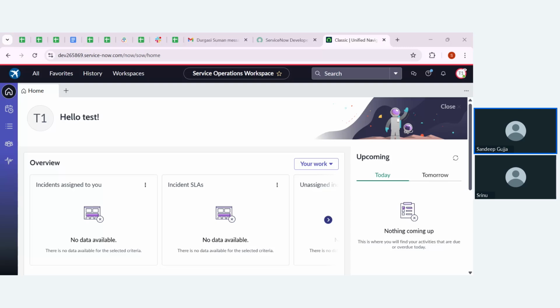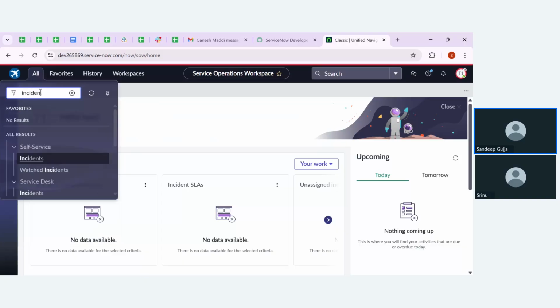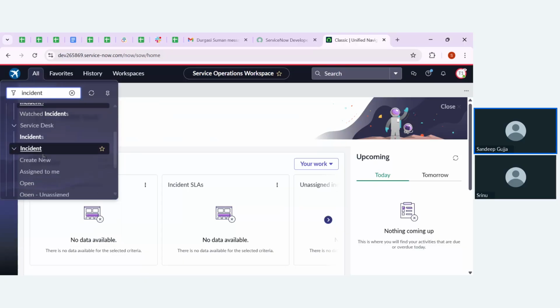Okay, so now let me go and search for them. First of all, going to All, let me search for incident to see if I can find it or not. So you can see I can find the incident application and I can see all the modules in it, where I can create a new record, see assigned records, open records, see unassigned records, and see resolved records. So these are the different modules in the incident table, right?